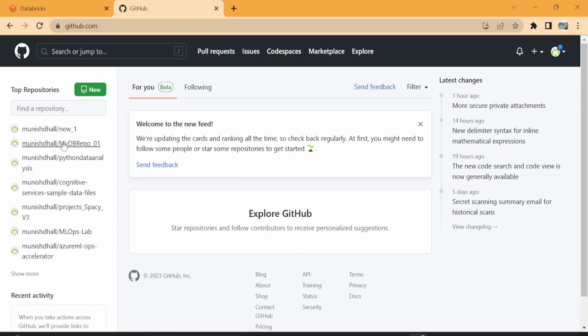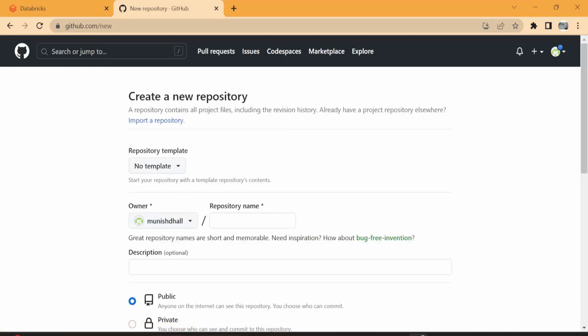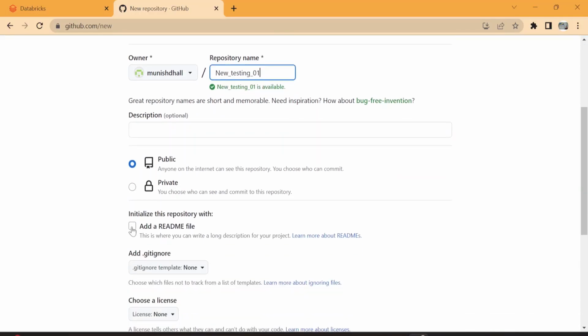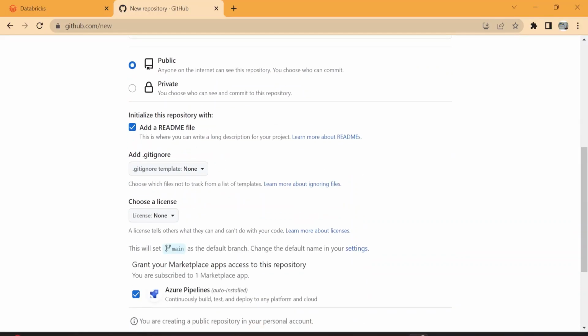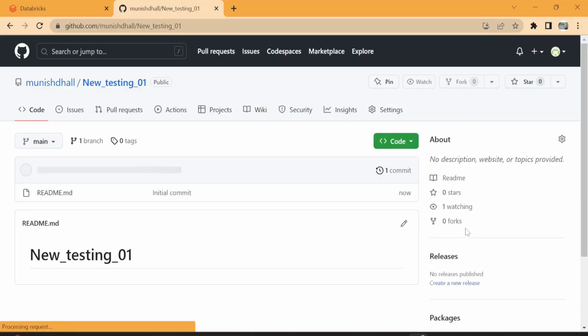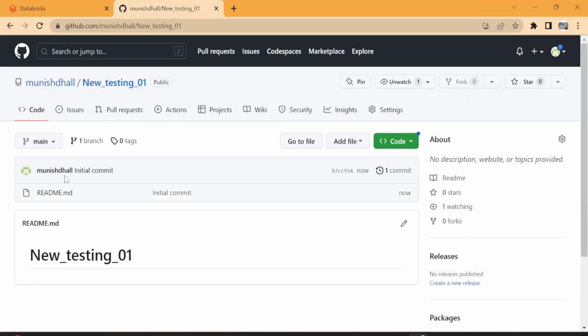Go to your GitHub account and create a new repository. Let's make a new testing underscore 01. Okay, it is available. Right, click over here, add a README file, and create a repository. Okay, so this is our new repository now, which we will connect over there.